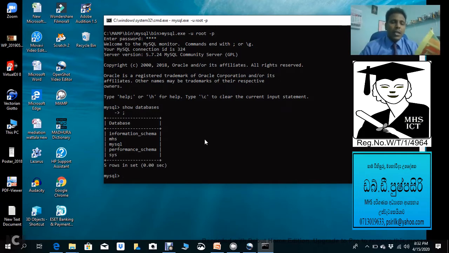Right. Now there is a database called MHS that has been created earlier. In the same manner, if I want to create another database, for example a database for a school called St. Joseph, I just create a database for the St. Joseph school. Create. I always put keywords in capitals so it's easy to understand. There are no other rules, it's just for easy reference.